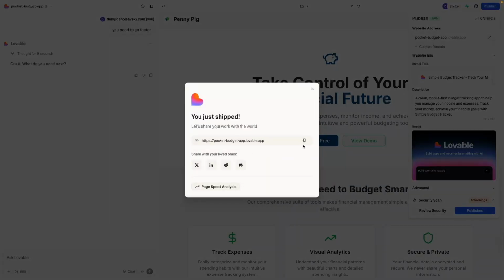And it looks like we've shipped. We can now go ahead and copy a link to our application and share that with our mentor or peer to start to get some feedback.